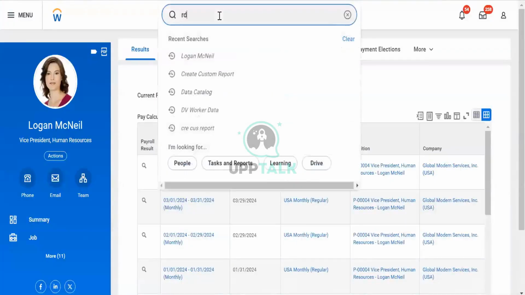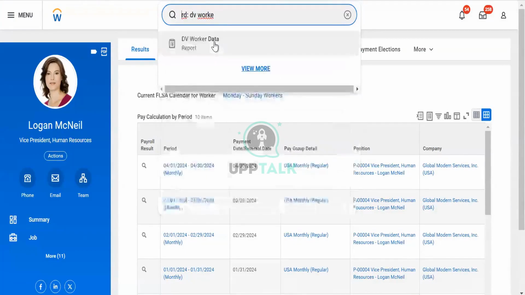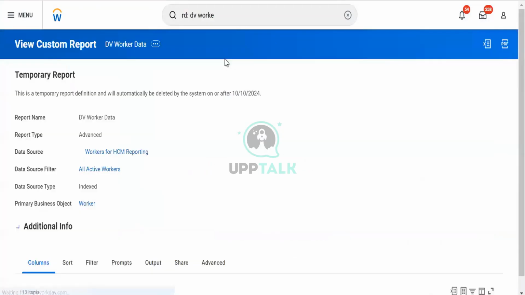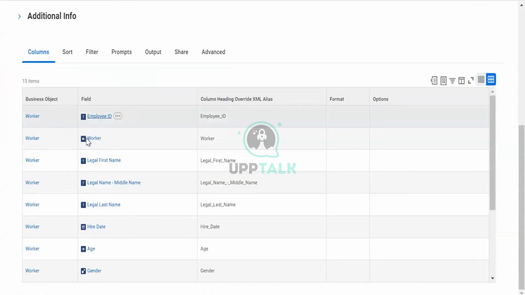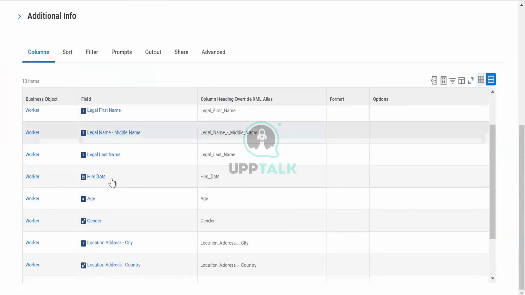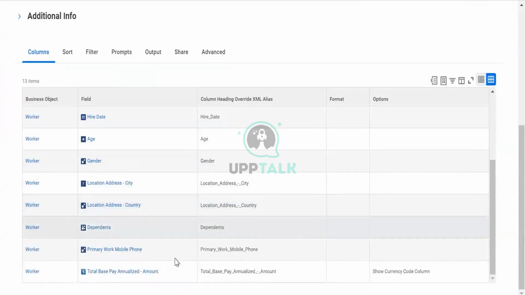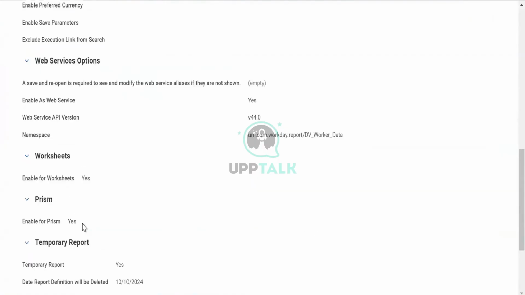Because we weren't having any proper case for illustration, I thought to create two Workday reports for you. See, this is the report: worker, employee, worker, legal name, first name, age, gender. For this also, I selected the option enable as web service and enable for Prism.